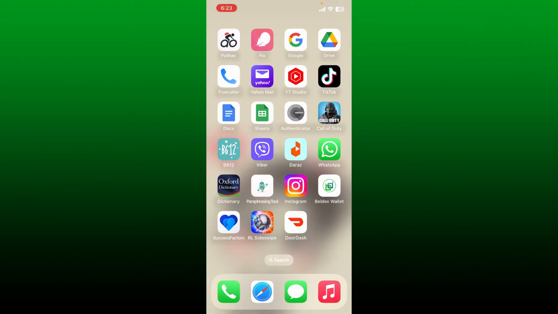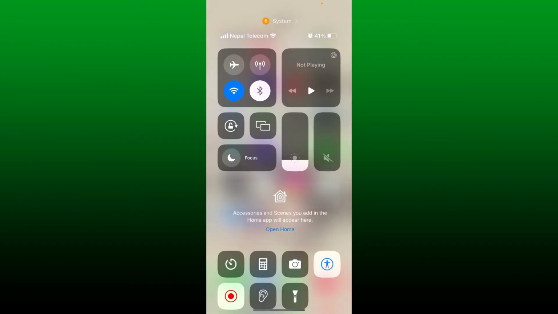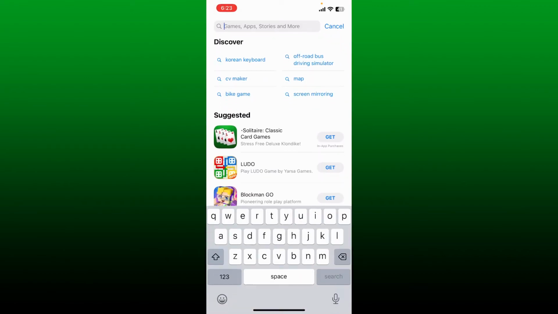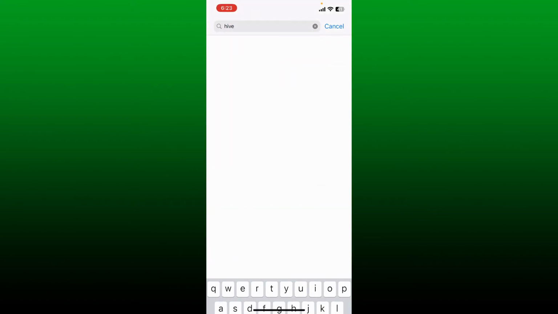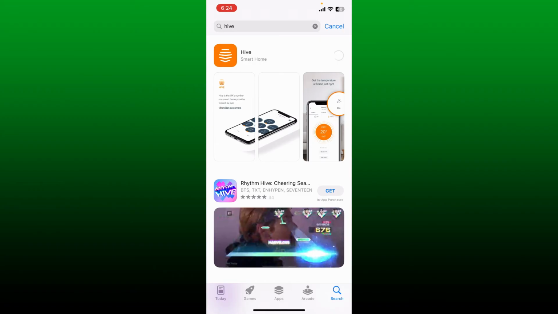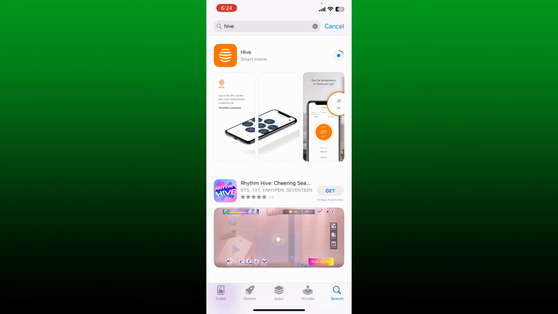To download Hive application on your iOS device, first, make sure that your device is connected to a stable internet. Next, open up your App Store. In the search box, type in Hive and perform your search. Once you find the application that says Hive Smart Home, tap on the download button to begin the downloading process. Wait for the application to be downloaded, which is a quick process depending upon your internet speed.